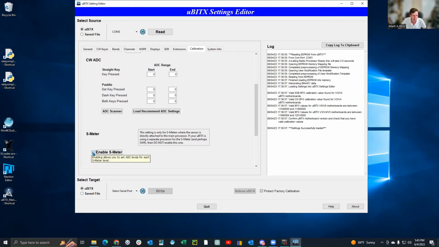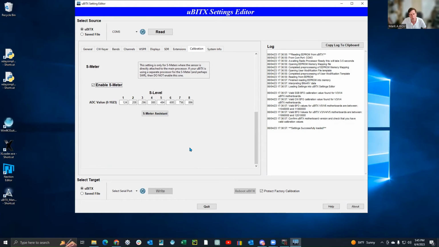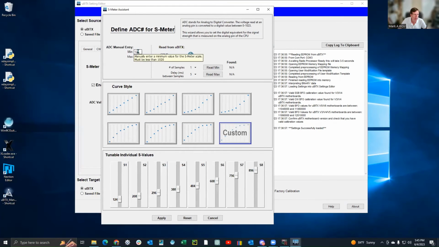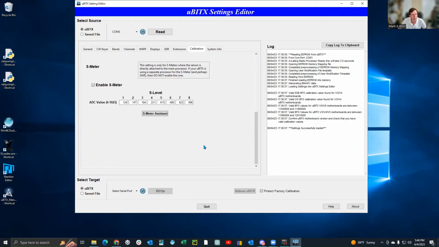Finally, if you put an S meter on here, this one is not the external data card one, but rather the one where you have a sensor hooked up right to your Raduino. There's an assistant here that'll pop up, which allows you to manually enter the minimum and maximum, and then you can choose what curves you want between the minimum and the maximum. You can, of course, adjust these things too, and then you can apply them. Now you can adjust where things happen when you go to your S meter.